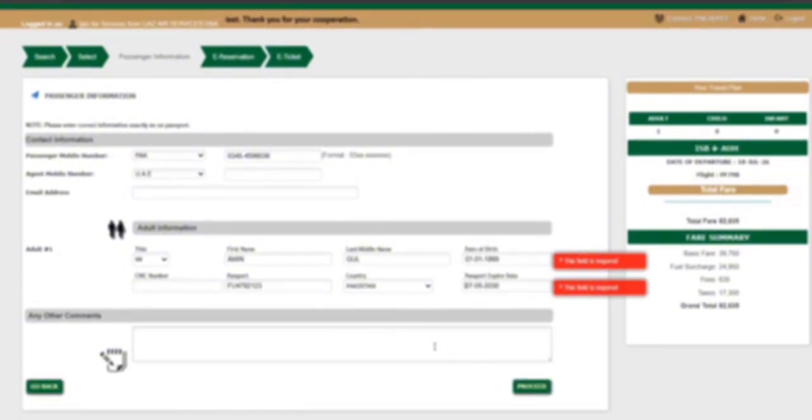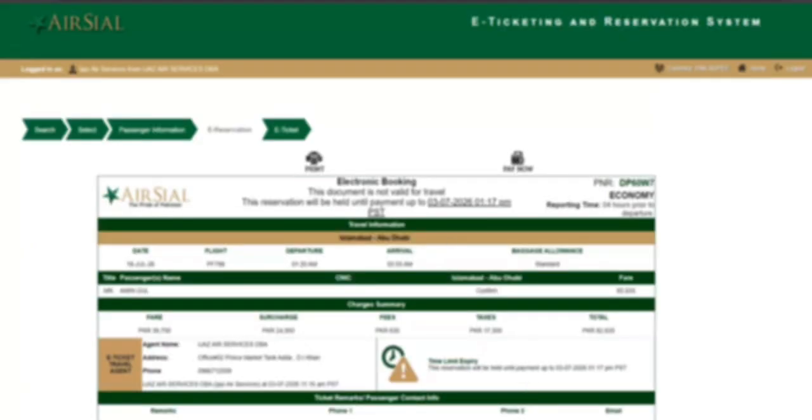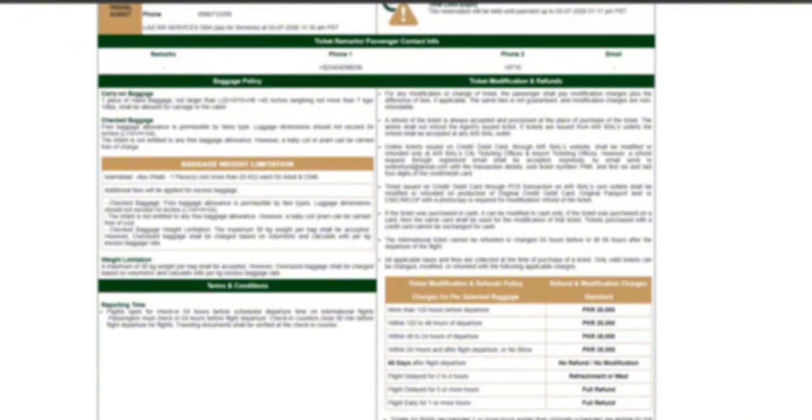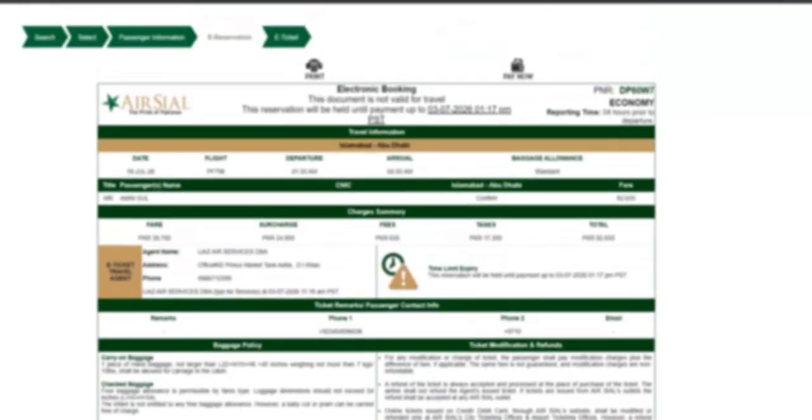Now click on the next option. Here you can see that you have successfully reserved your itinerary or ticket for the passenger. Here you can see different options and you can see the payment option. Now first of all, check the details of your ticket: date, sector, name of the passenger, and passport number of the passenger.